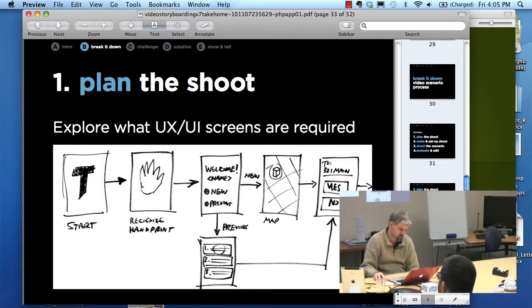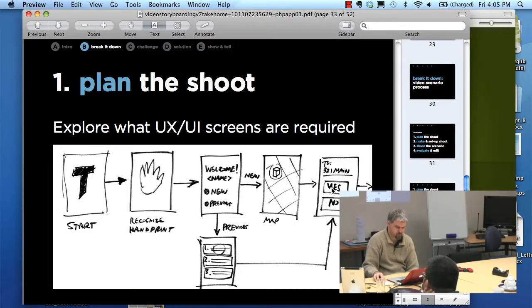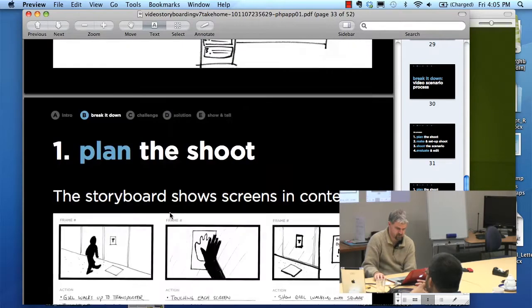So they have this logo to start, and then you put your hand on it, it recognizes you from your handprint, and then it asks you if you want to go to a new location or a previous location. If it says new location, then there's a map, and you can touch the map where you want to go to. And then if it's a previous location, there's a list of locations you've been to before, and you touch one of those, and then it asks you if you're ready to teleport, you hit yes, and then you go and stand on the piece of paper, and it teleports you somewhere. So you can see it's a very simple wireframe interaction flow.